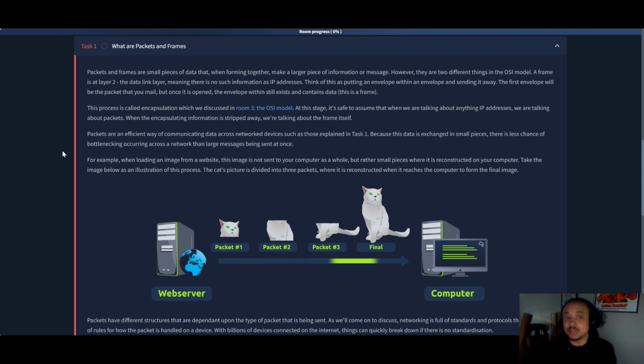So the first envelope will be the packet that you mail, but once it's opened, the envelope within it still exists and contains the data, which is the frame. And this process is called encapsulation. At this stage, it's safe to assume that when we're talking about IP addresses, we are talking about packets. So if we mention IP addresses, think of packets. When the encapsulating information is stripped away, we're talking about the frame. Get all the encapsulated information, rip that away, that's the frame.